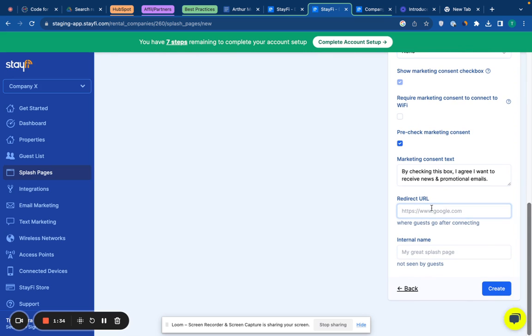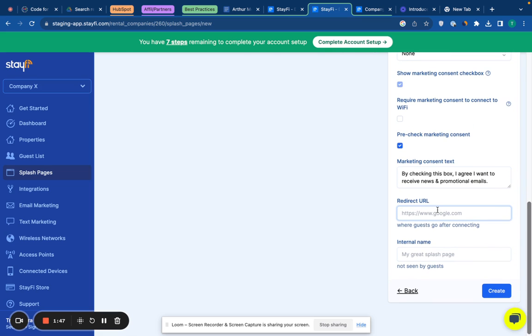So the redirect URL is going to be where the guest is sent to once they sign into the Wi-Fi, so it's the first thing that they're going to see when clicking through. We'd often recommend that you insert your direct booking site here, and I'll go into a little bit more detail of what you can do with that later.